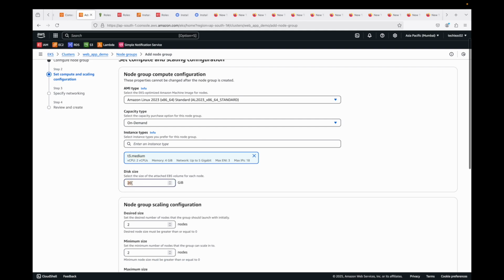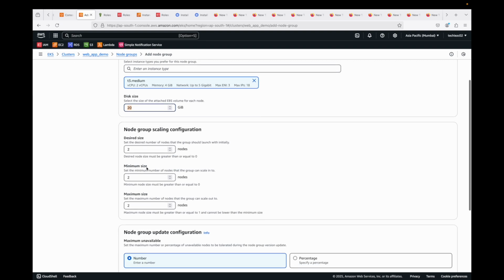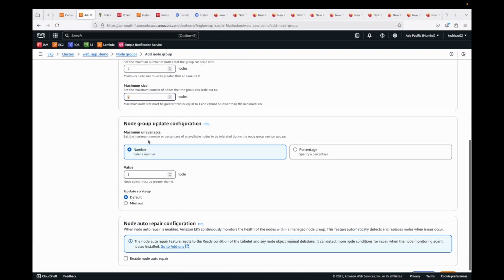And then, depending on the capacity, the size of storage that you want. This is for your scaling. I'm going to leave it at the default, which is 2 instances, minimum is 2, maximum is 2. But generally in production, you will increase the maximum size to maybe 5 or 10 based on your use case. And then you have the maximum unavailable.